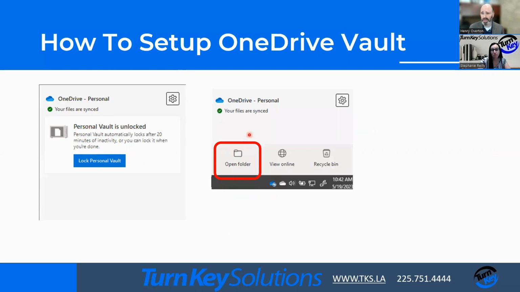How do you get to it? You, again, click on the little personal OneDrive folder, and you say open folder. And that goes to a whole list of all your OneDrive personal stuff. And there'll be an icon that looks like this. It's going to look exactly like this if everything's working right, and it's going to say personal vault.